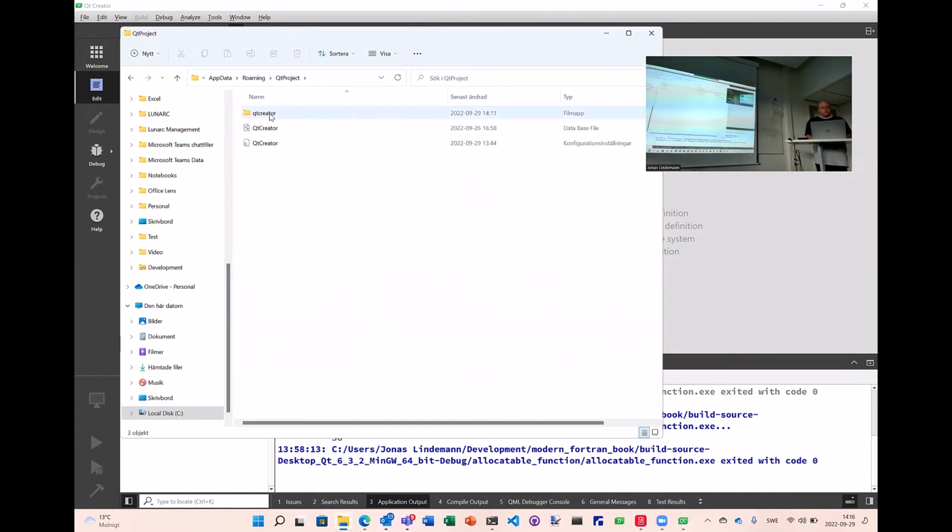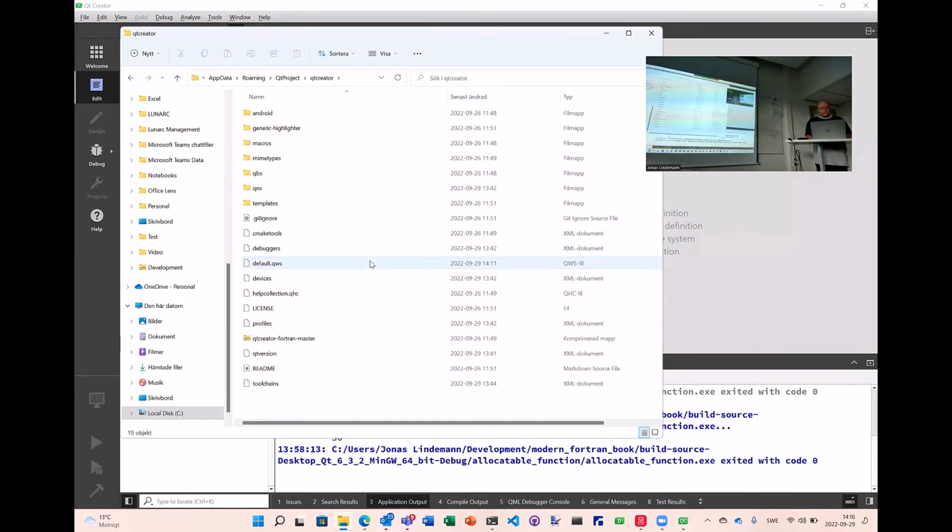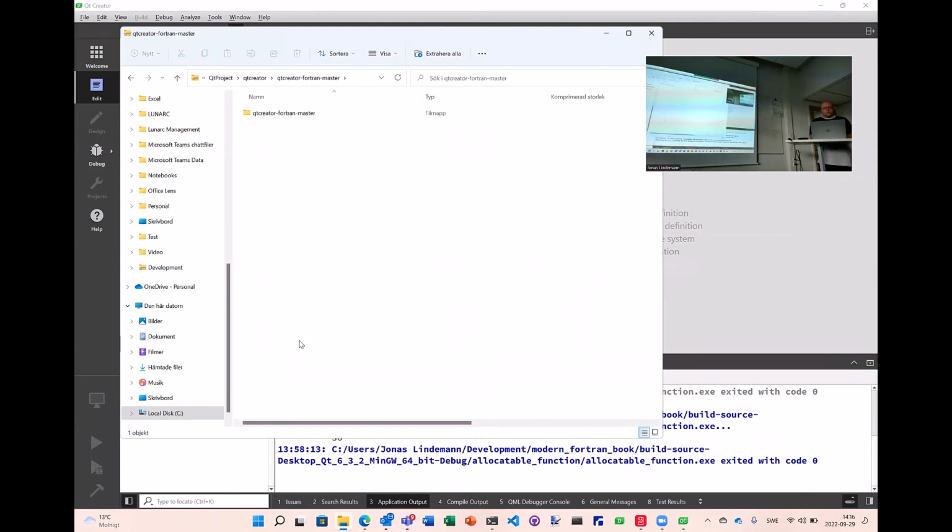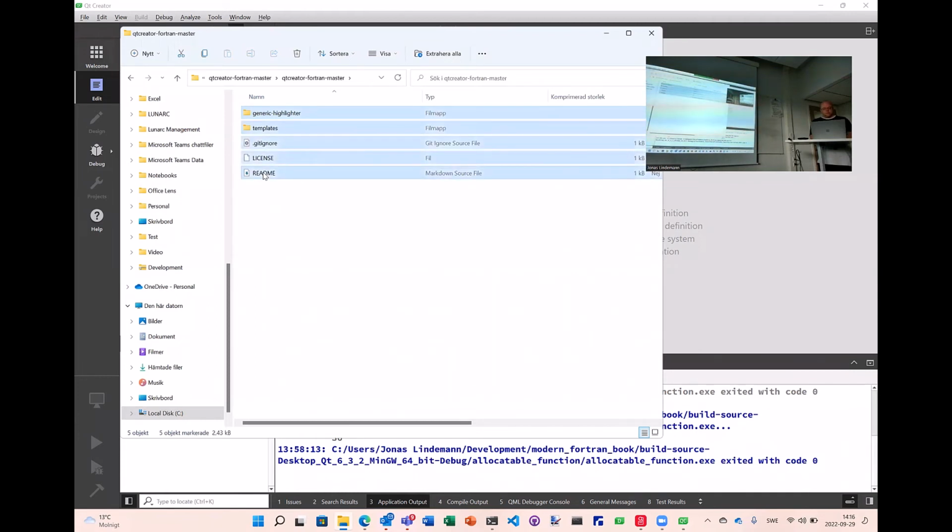And there is a folder called Qt Creator. When you download my extensions, you download this file here. If you open this file, it contains a folder, and these are the files you need to copy to the directory here.